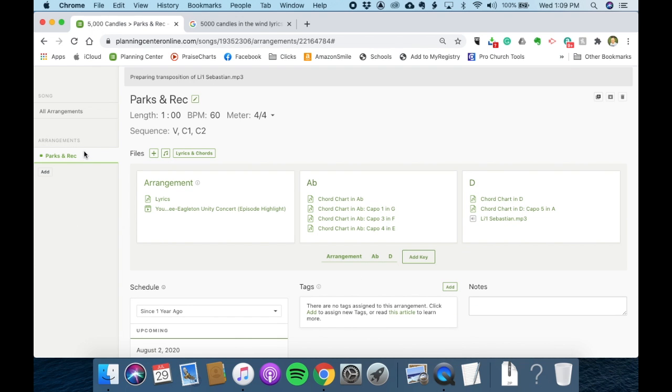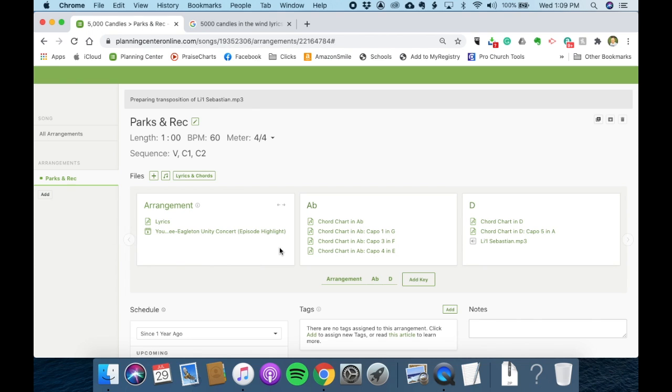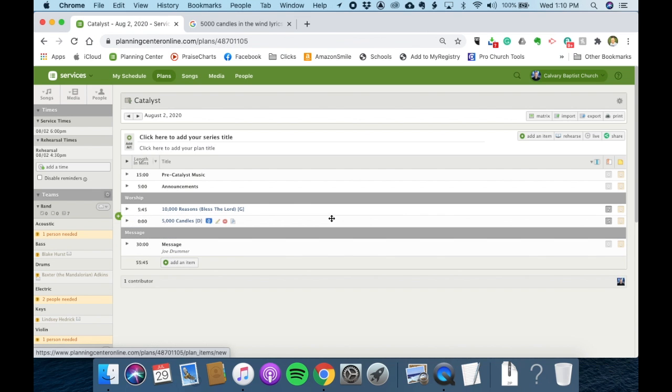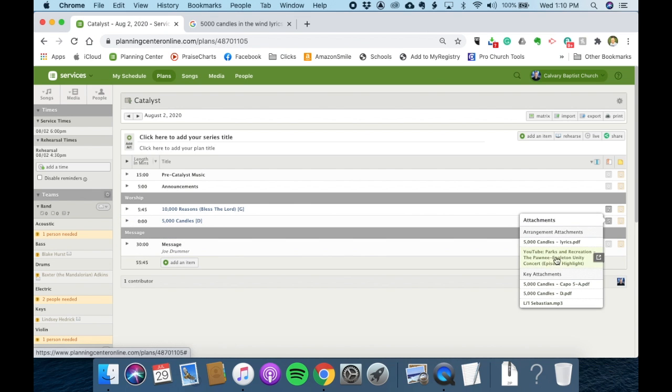If there's already an existing arrangement to a song and it's not exactly what you want, add a new arrangement and just call it C2 arrangement. That way we don't mess up a previous arrangement maybe somebody's put in that has a specific key change or something. And then we go back to our plans, and there's our song, and you go over here and you can hover and see that here's all the attachments that we've added to it.